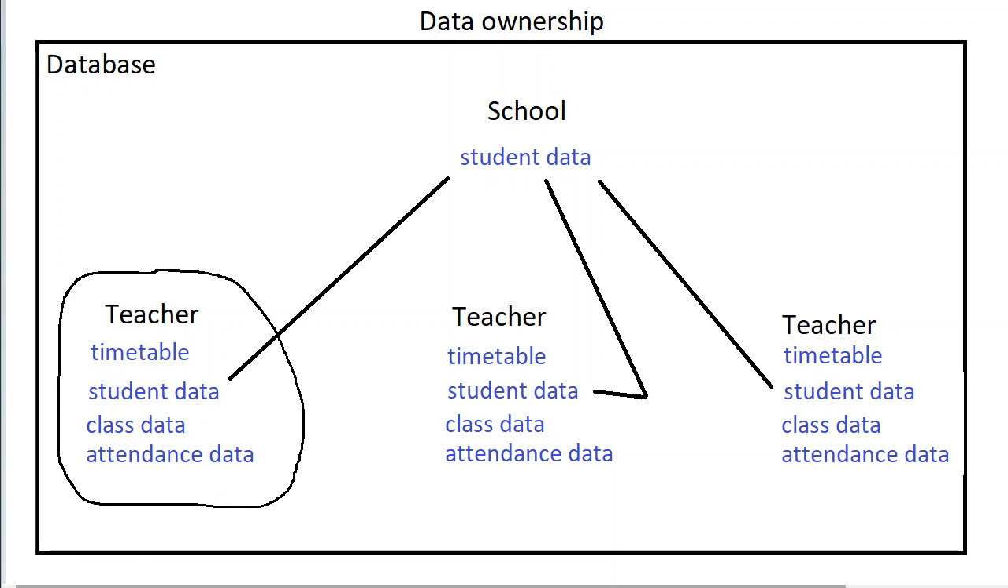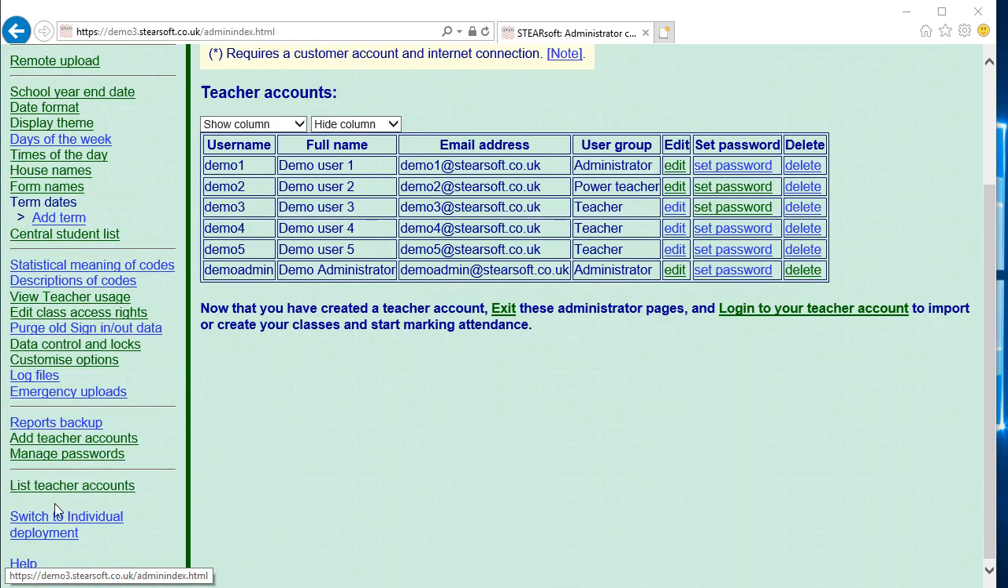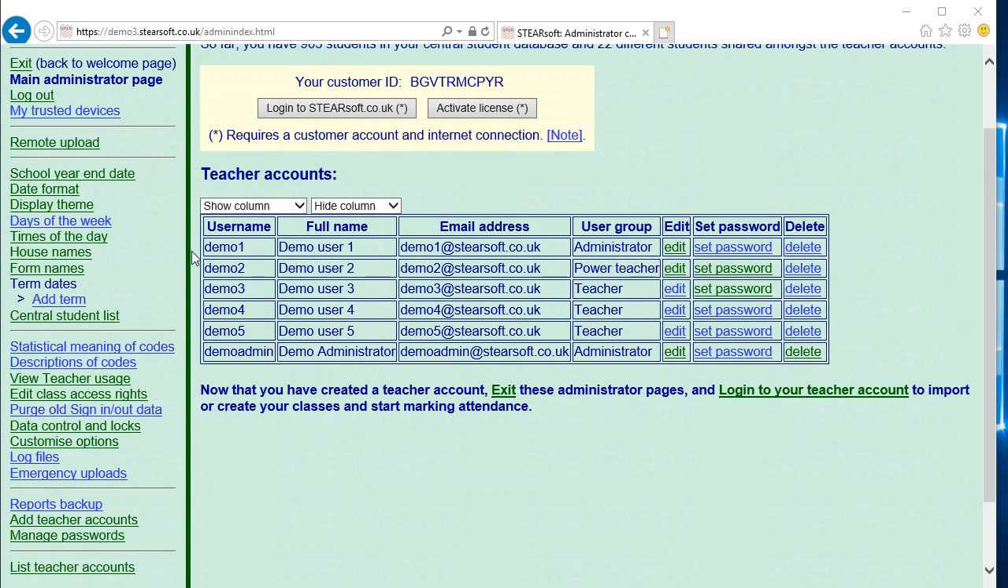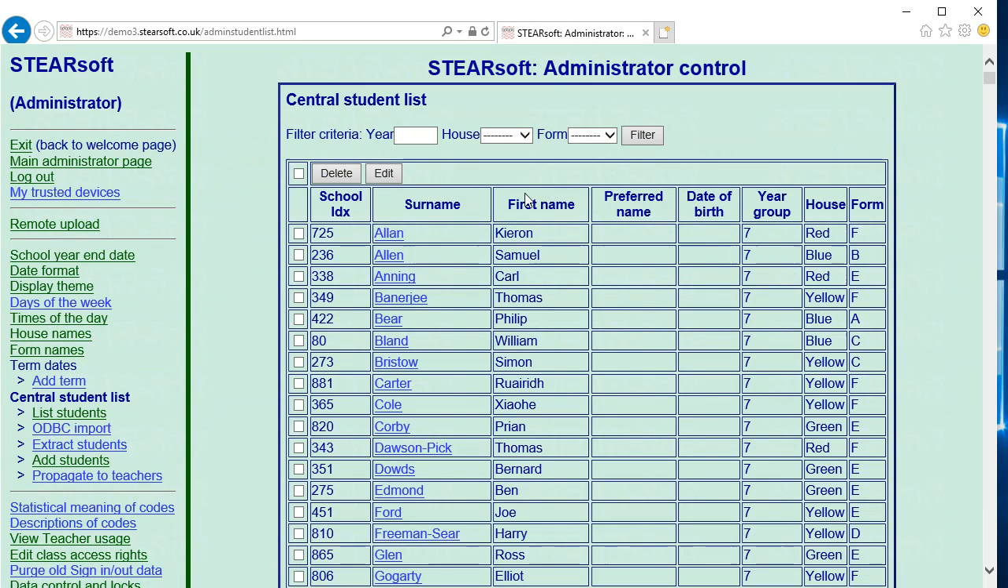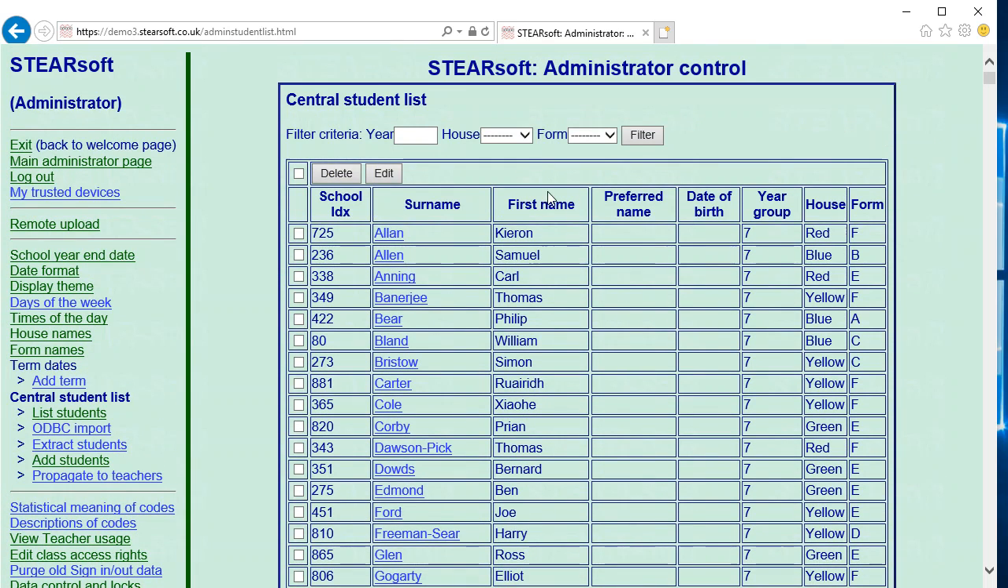Right, let's have a look at how this actually works with STEARsoft. So here I am in the administrator area. We will, as I've shown in a previous tutorial, go to the central student list, and we can set up our central students, or the list of students here. These are just then to be plucked from for when we go into a teacher account.